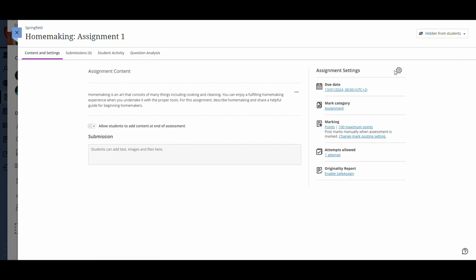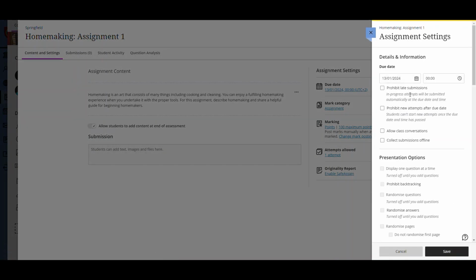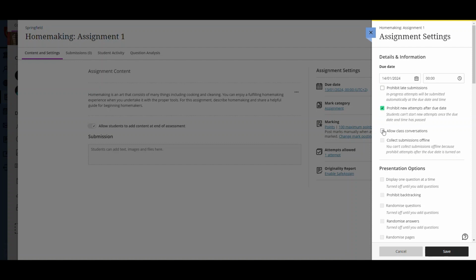We can set up the due date, category, marking, attempts allowed, and the originality board straight on the page. But if you want more settings, click on the settings icon to expand. Here we can decide on the due date. We can prohibit late submissions, or we can say that new attempts are not allowed after the due date. Allow class conversations, which means there will be a chat space for students to talk.